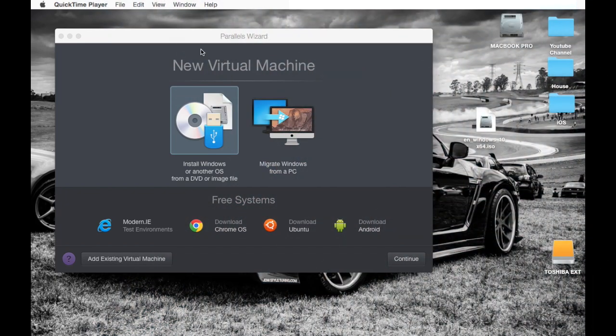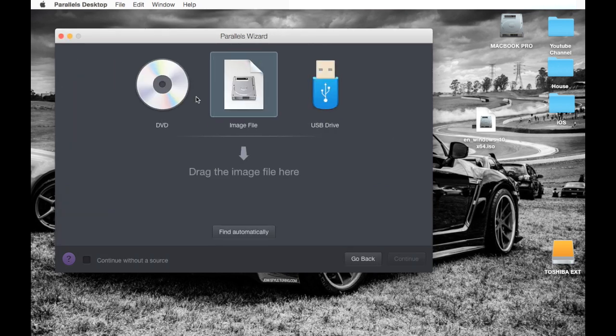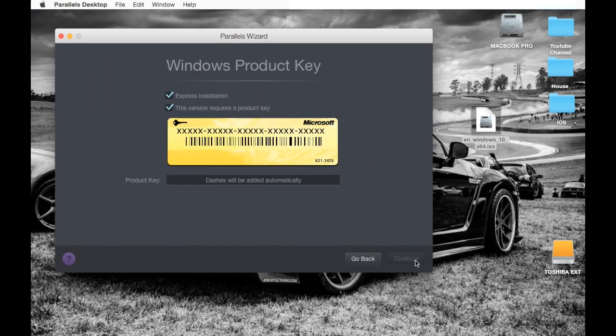To install Windows 10 on Parallels, you're going to go ahead and open the software and select Install Windows, as you can see. Then you got three options. The one we're going to choose today is image file, since we already have the file, and drag it over to Parallels. And once you do that, then you click Continue.